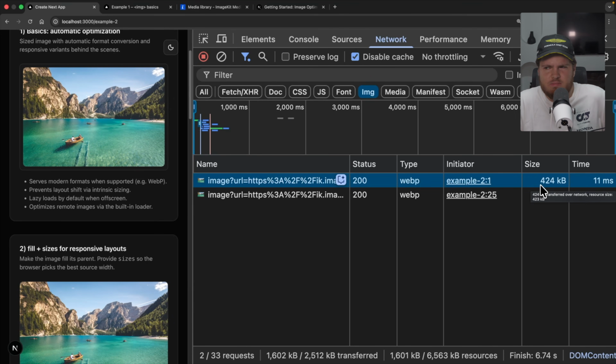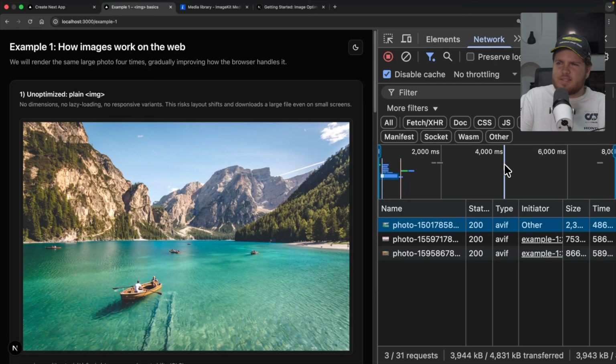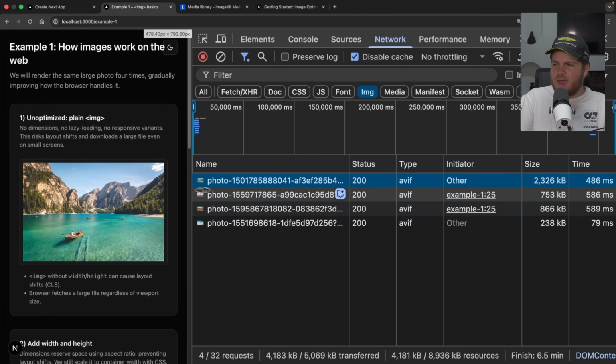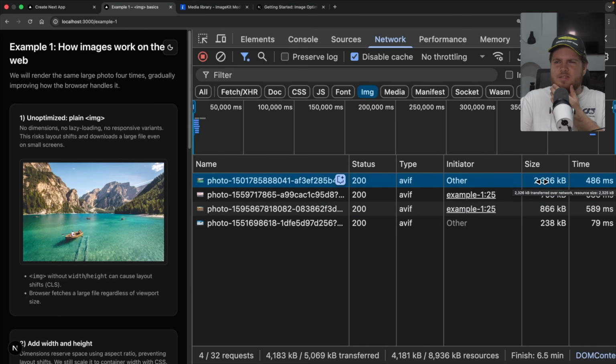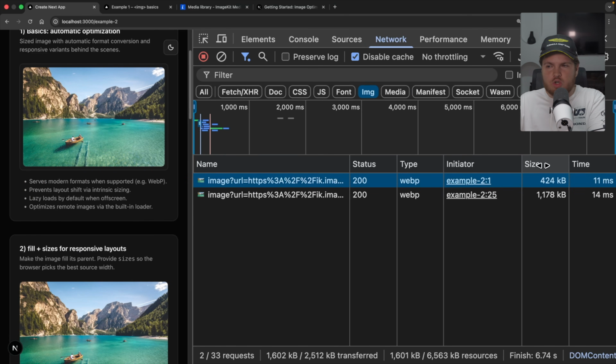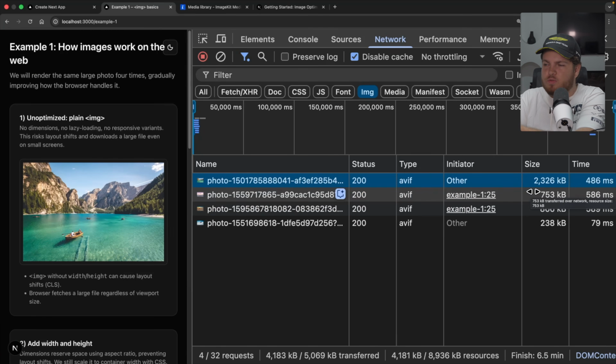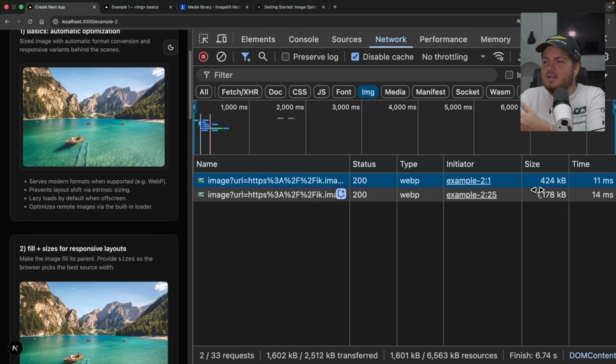Okay, you might say, that's nothing groundbreaking. What do you want to show me, Jan? Well, let's look at our example 1 page. Here our image had a type of AVIF and the size was 2000 kilobytes. So Next.js, the image component, converted the image from AVIF to WebP, and it also made the image smaller. Instead of 2000 something kilobytes, it's now only 400 kilobytes.